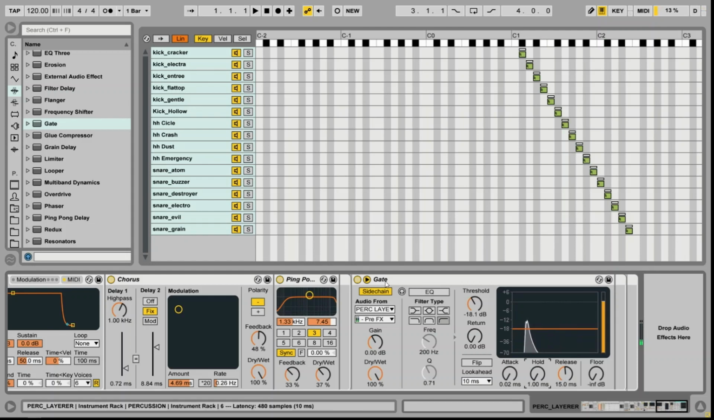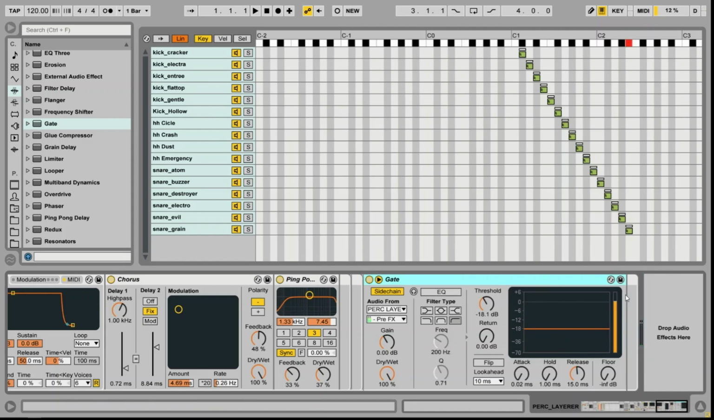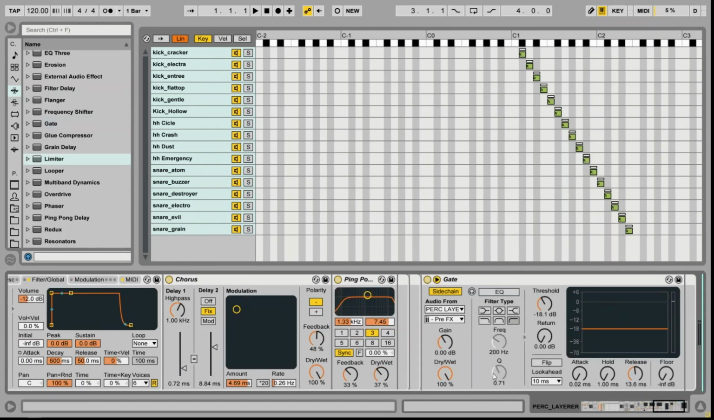I think the gate's in the wrong place. So I'll just move that to here. Cool. So the sound is stopping very abruptly, and I can just change the release time to smooth out the end if I want. I hope you've got some cool results out of this.